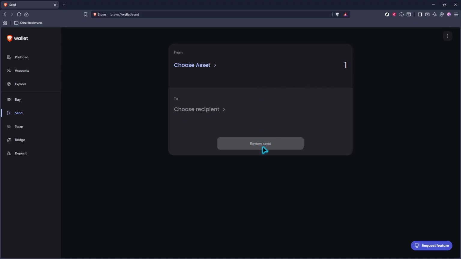That's it. You've opened Brave Wallet, set it up, received funds, and sent crypto securely and confidently, all inside the browser you already use.